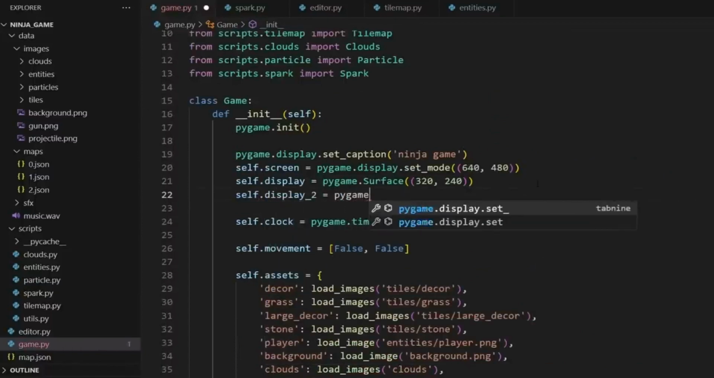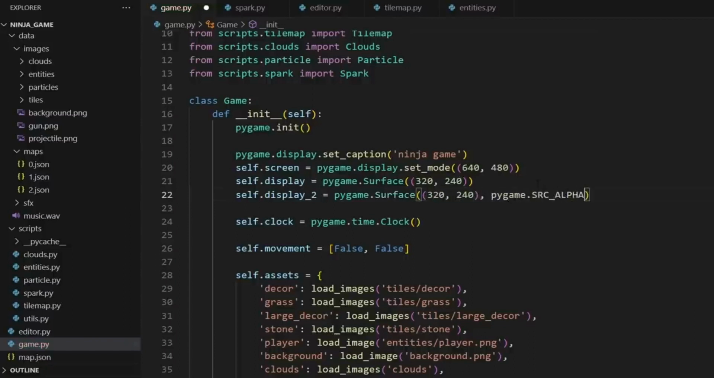self.display2 equals pygame.Surface. It'll be the same dimensions, so 320, 240, and we'll do pygame.SRCALPHA. Actually, wait, sorry, I had this backwards. Also, there's no underscore in SRCALPHA. I feel like there should be, but there isn't. Anyways, so we'll drop it right here, actually, on display. Display is the one that needs it, not display2.